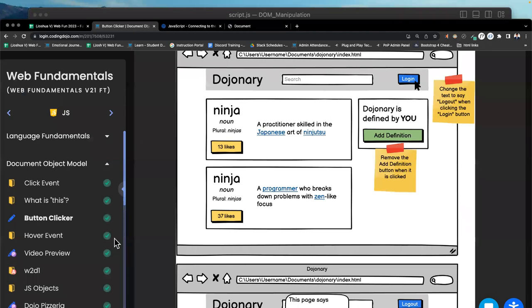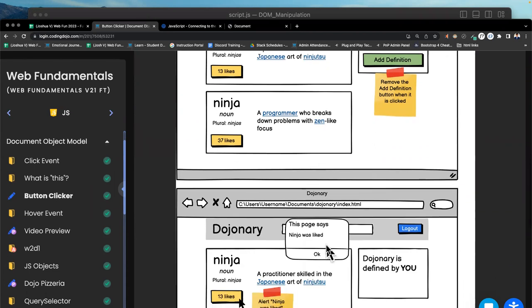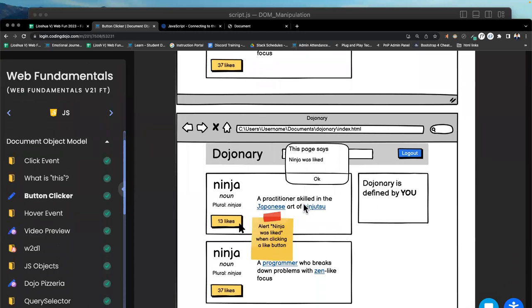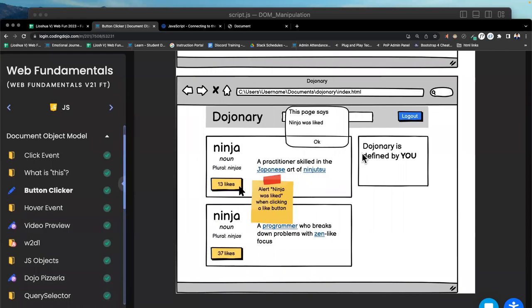And that's pretty much an introduction that's going to cover all of the document object model reading that you will have to cover. Again, you're going to have three JavaScript related questions on your test, and they're going to be three random ones. It may be you remove something from the page, or make an alert pop up, or make something change to a different text when you click it, log out to log in.